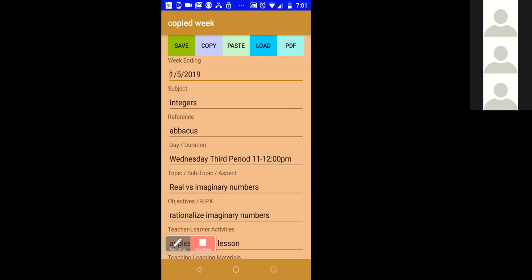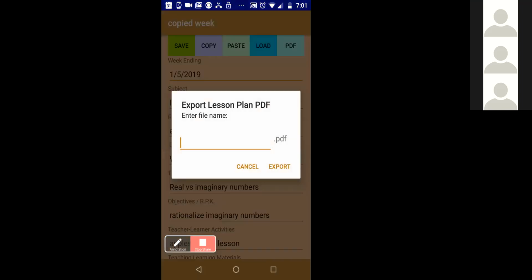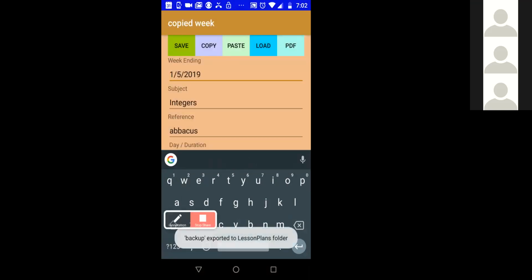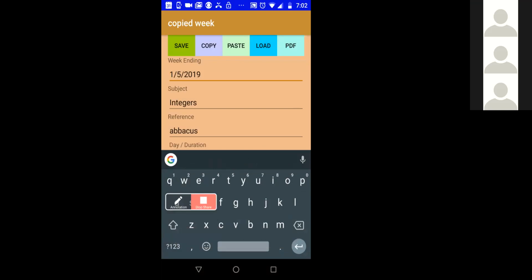Absolutely, absolutely. So let me show you quickly how the PDF button works. It's very simple. Once the changes are made and we want to back up a copy of what we have, as well as have one ready to send to the headmaster, we click the PDF button, we label it. So let's just call it backup. And we're going to export it. And we get a toast there. Backup is exported to the lesson plans folder. And that's coded in where it's going to save the PDF file.